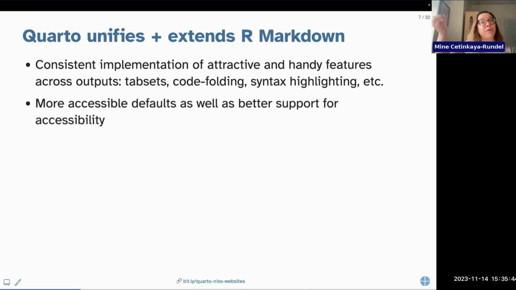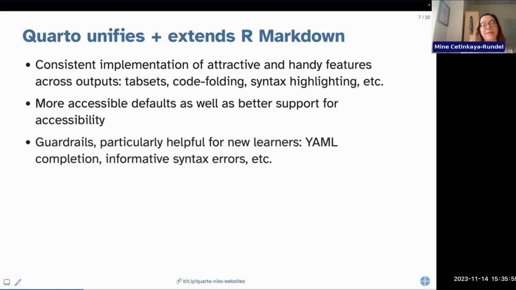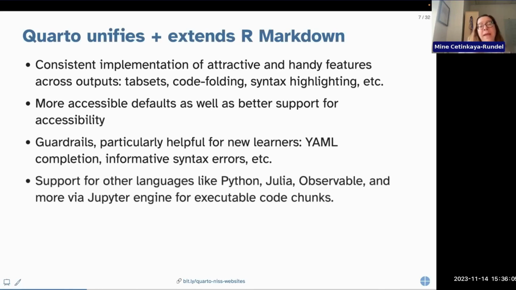So Quarto unifies that and makes that available with a consistent syntax across all output formats. It also has more accessible defaults as well as better support for accessibility. And it has guardrails, which are particularly helpful for new learners. For example, YAML completion or informative syntax errors, both of which we're going to demonstrate today a little bit. And additionally, it has support for other languages like Python, Julia, Observable, and more via the Jupyter engine for executable code chunks.